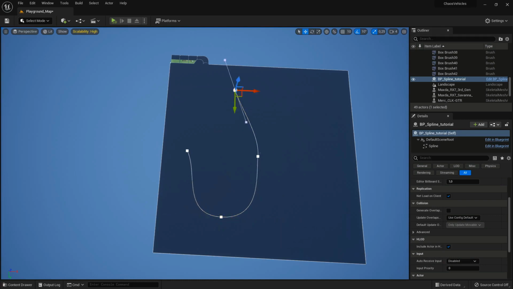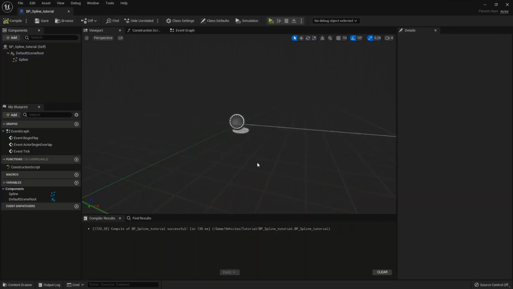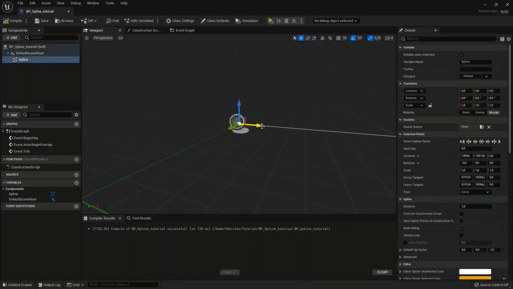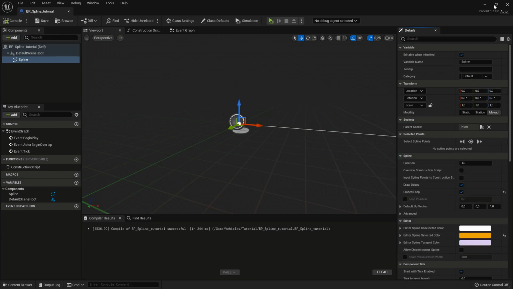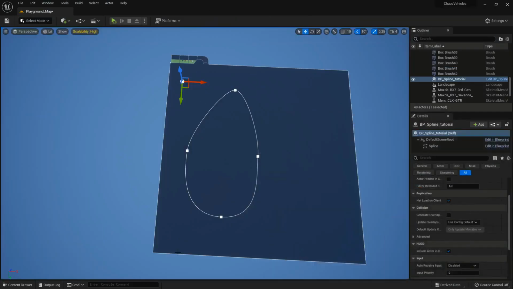Now again, open up the blueprint for that spline and make it a closed loop. So select the spline. You have here in the spline section, closed loop. You're going to want to check that, compile and save it, and you now have yourself a closed loop. I like to keep that for last, because designing your spline with a closed loop is a bit of a pain.